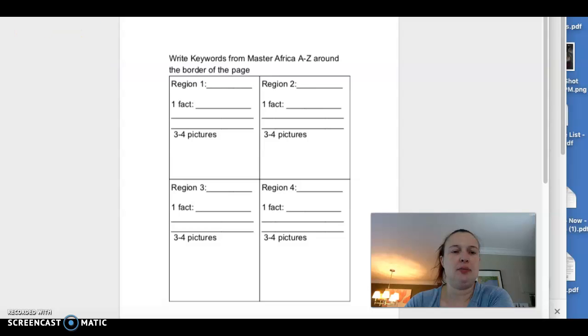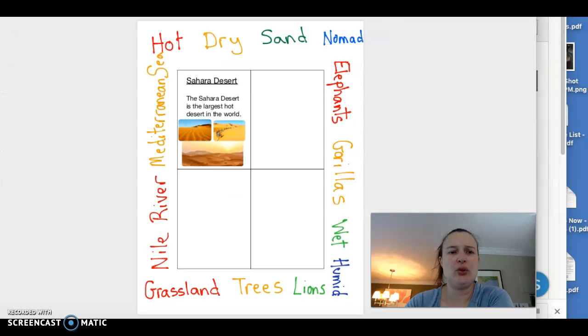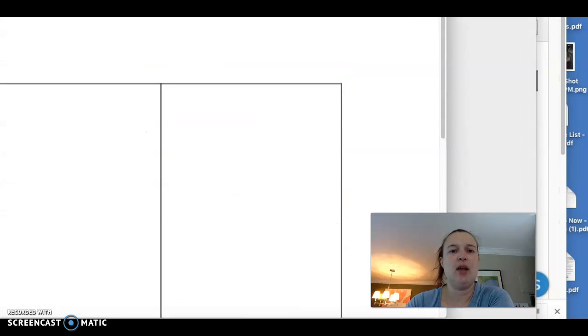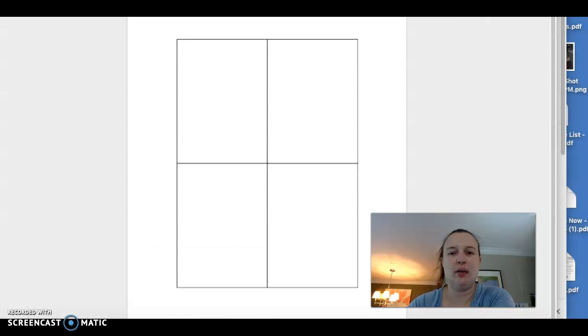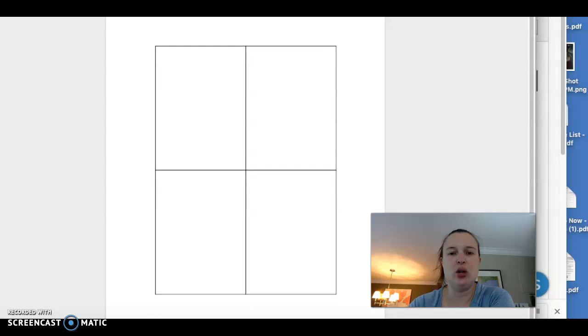I want to show you one more resource I made for you. I made you a blank template. This is what you will be using to decorate with the words and with the facts. I'm going to put this in the assignment so you have this template to use.